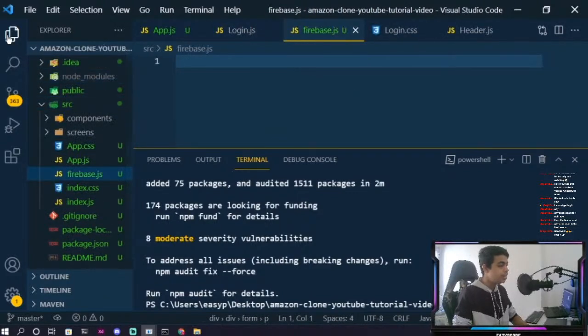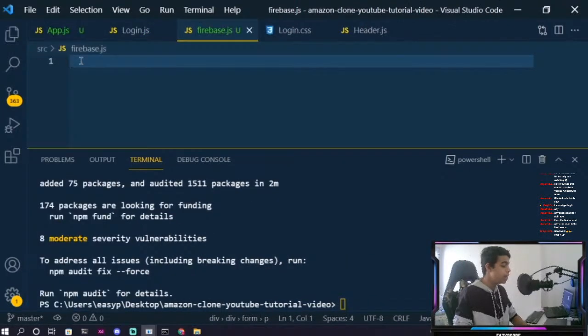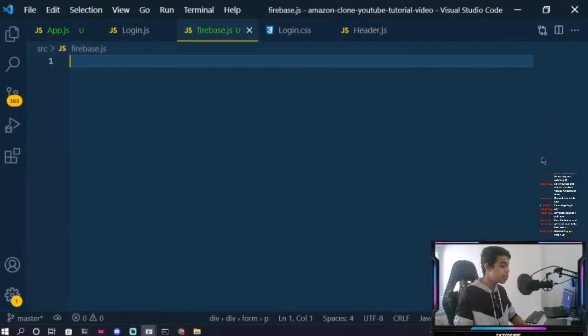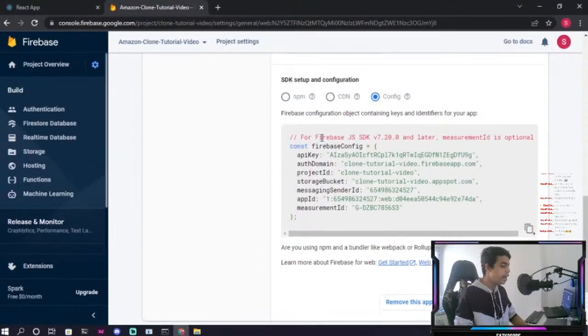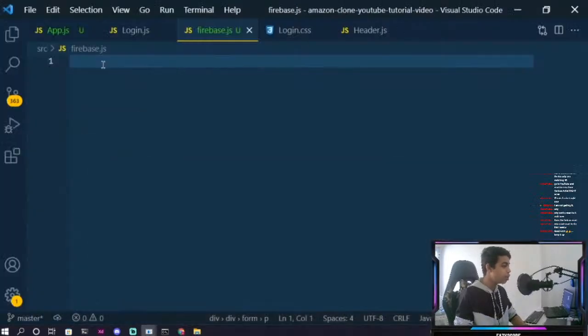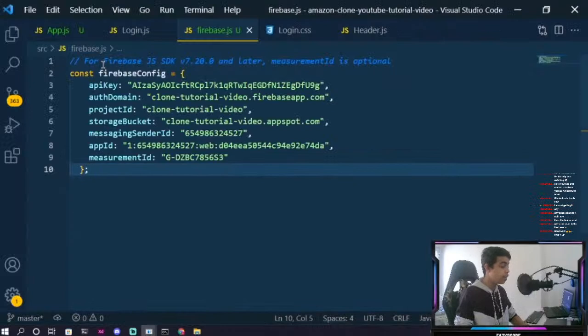So just create that file, and I'm just gonna close the sidebar so it will be really easy for you all to see. And even I'm just gonna kill this terminal over here. So let's come back over here, and after going to the configuration tab, you need to just click on this beautiful icon over here to copy the code. And after it's copied, you need to just paste it in your firebase.js file. And after you have pasted, you're all set to go.